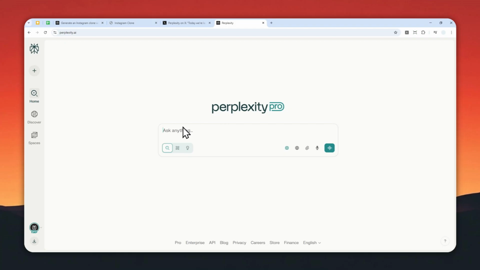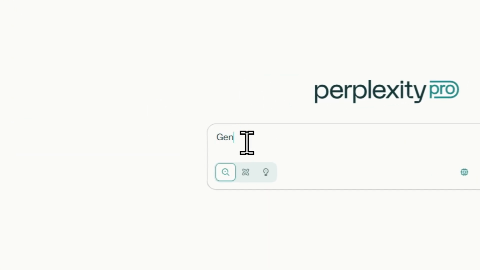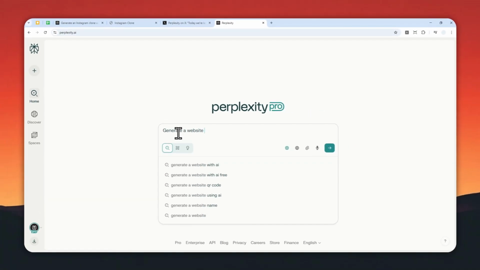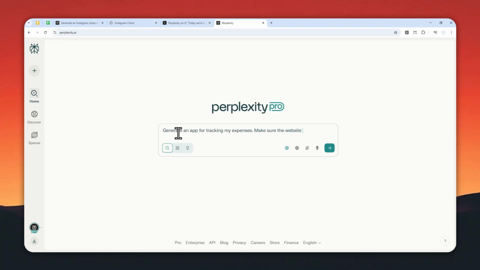Now, for this example, I'll try to create, let's say, a website. Generate a website. Let's say, maybe not a website, more like an app for tracking my expenses. Make sure the website is trendy and modern. Okay, that's my prompt. Of course, it's always advisable to make your prompt as detailed as possible.